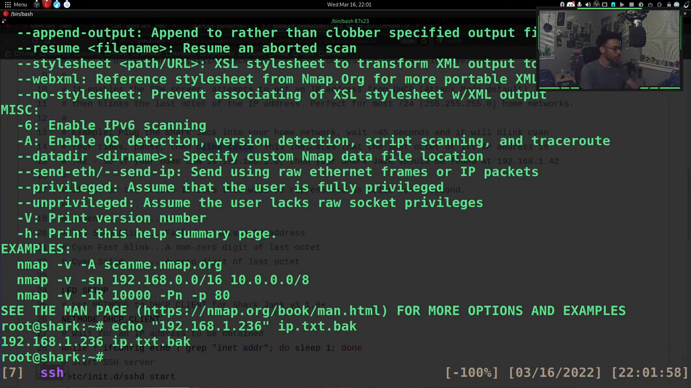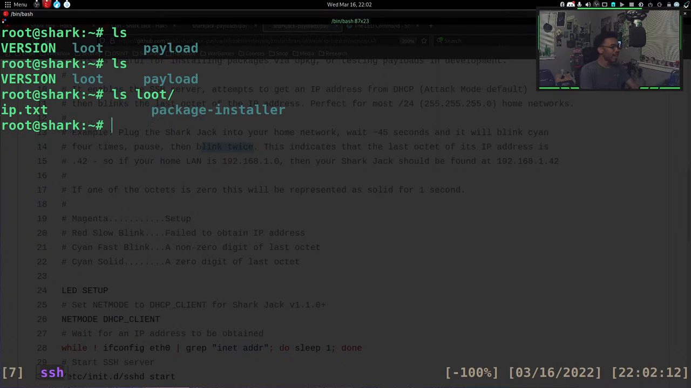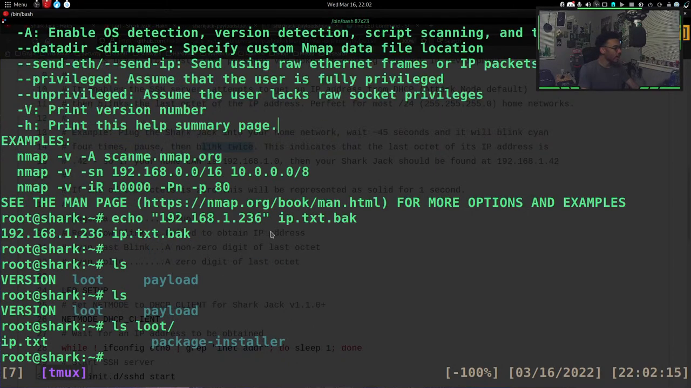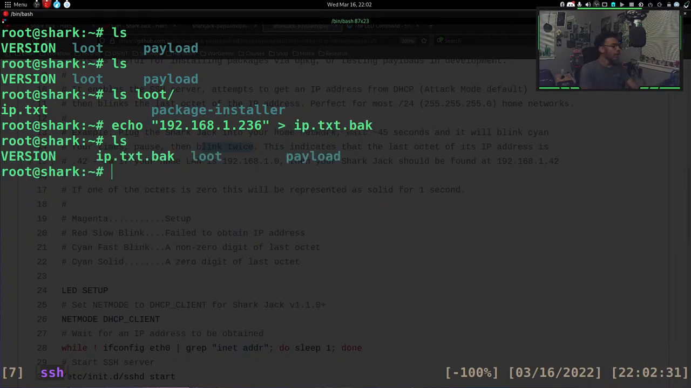Cool. So if I list, where did that go? I swear, did I not just echo that file? What the heck? See the man page for more options. Echo. Oh, I forgot to output it. There you go. All right, look at me being a noob. So that is our backup file of our IP address.